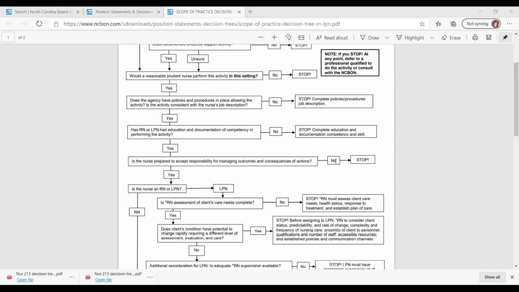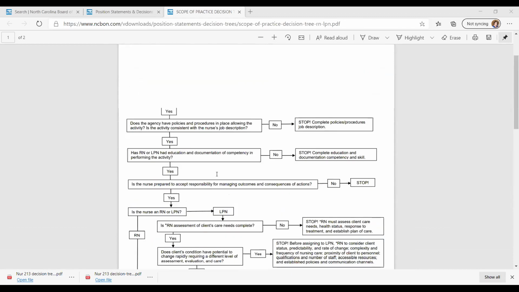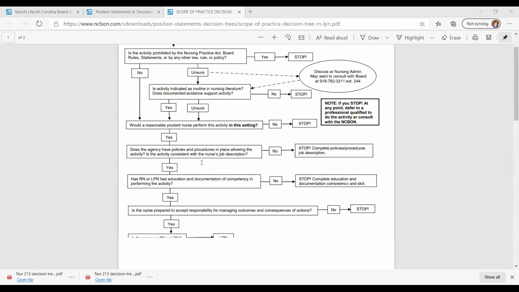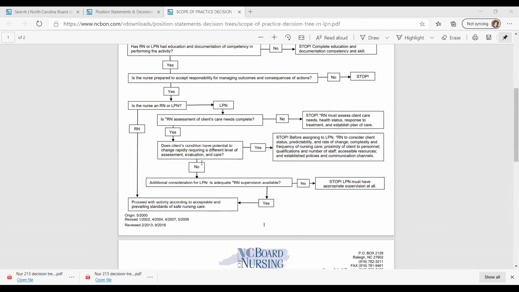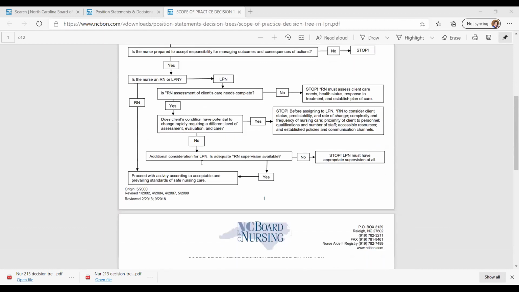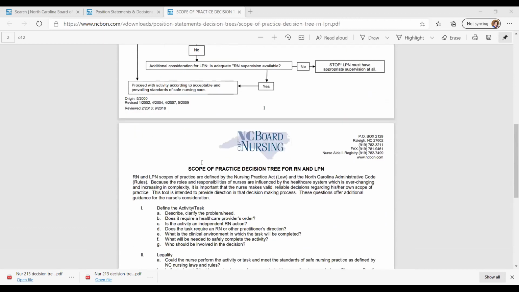If no, what do we say? Stop, don't do it. So this is how that scope of practice delegation tree works. So you're going to have an activity here in the future on LMS in the forum that is going to ask you some questions, and it's going to ask you how you are going to handle the situation. And you will see this information on your test.